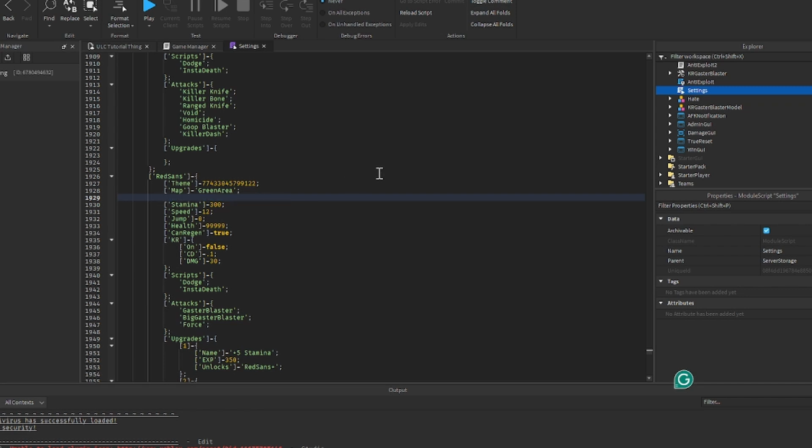But I'm going to delete it and retype it just in case. Right below map, we're going to add a new variable. And we're going to call it lighting. And we're going to set it equal to the name of our lighting. What did I call it again? I called it Red Sands Effect. Red Sands Effect. Just like that. And it's easy as that.